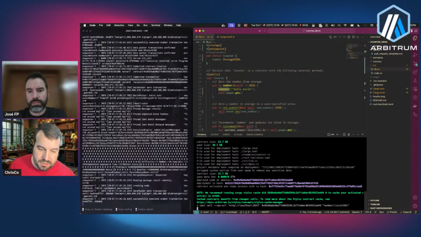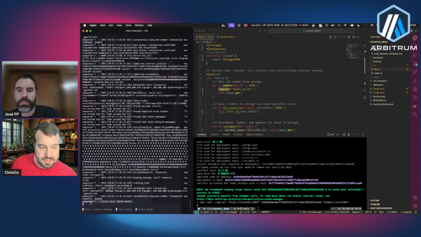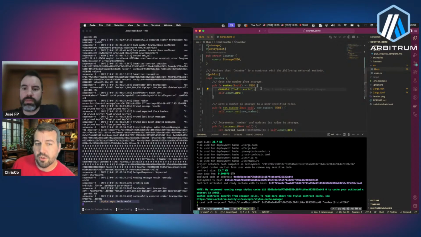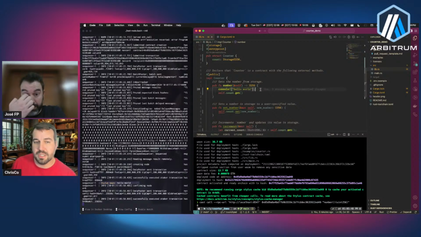Now when I hit call send, see how it says over here on the terminal screen on my left at the bottom, it says Stylus says hello world. So what that did was it just output that function there.